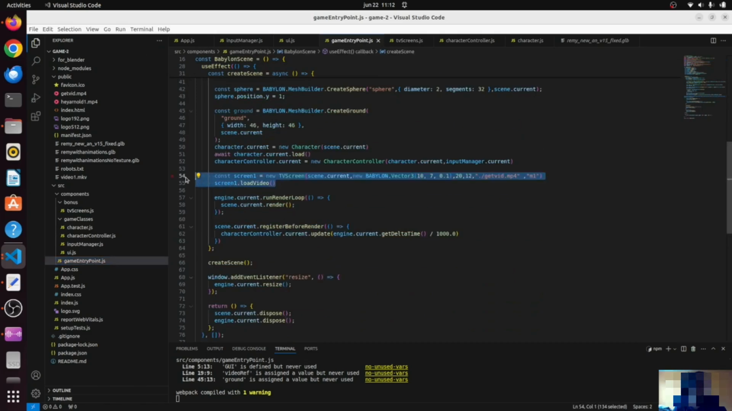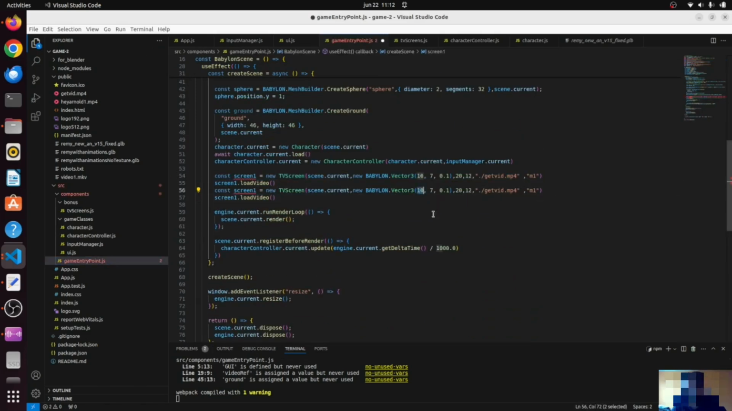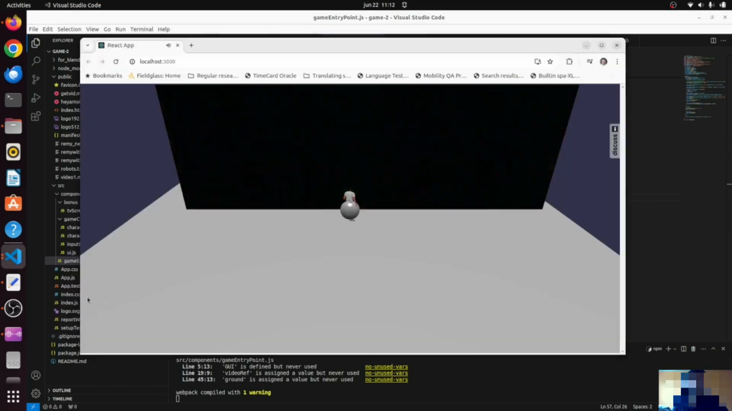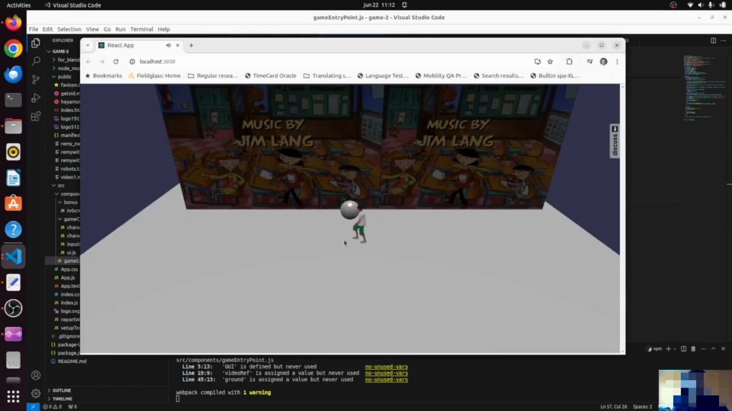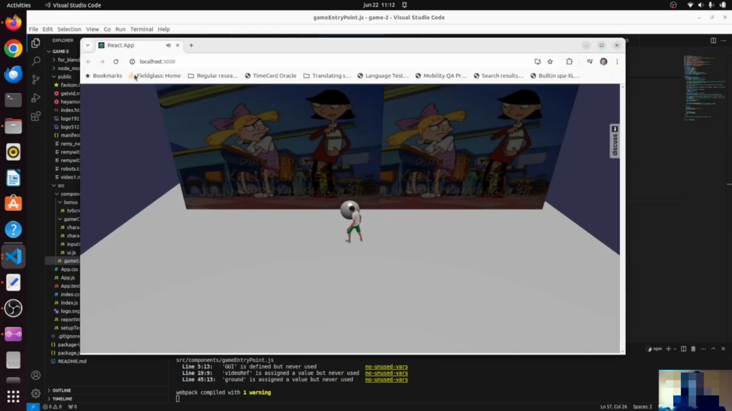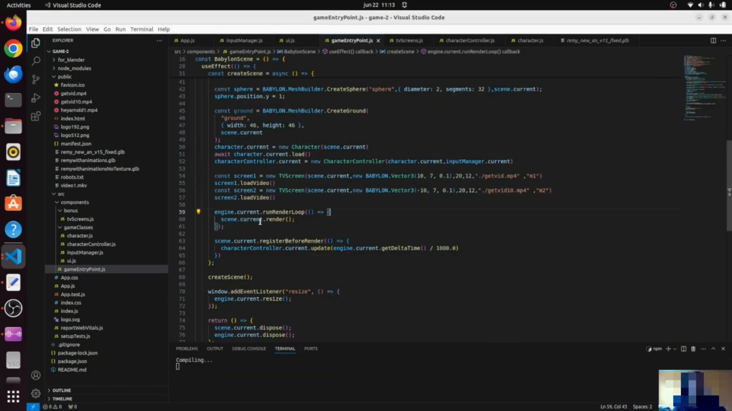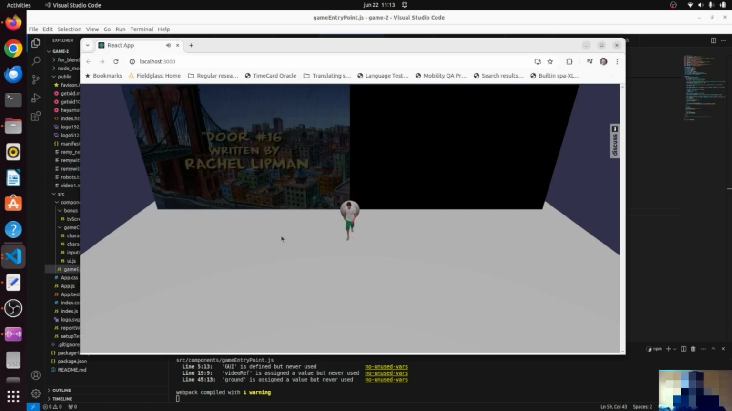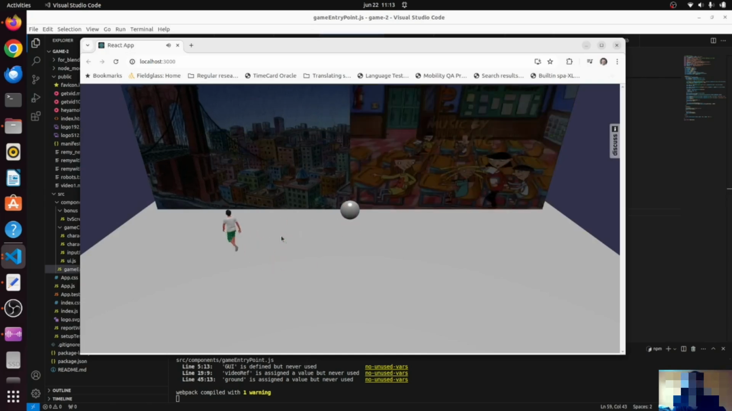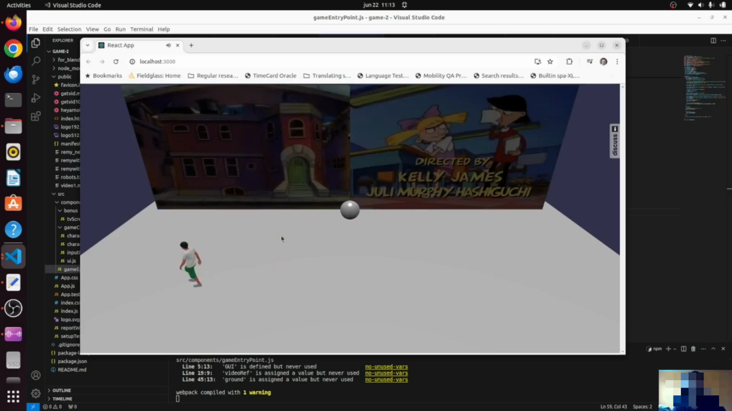Let's create another one in a different place with a different ID. You can see the two screens. With a different video, you can see both are playing.